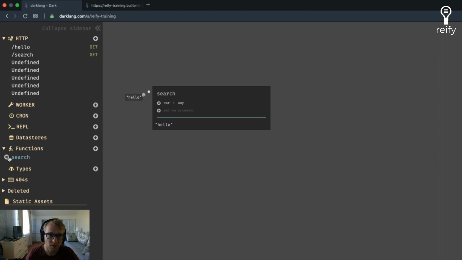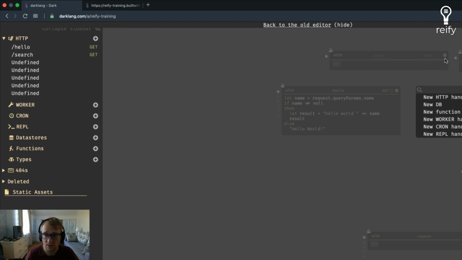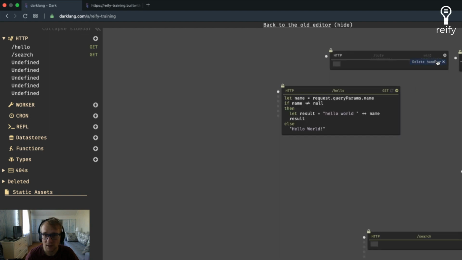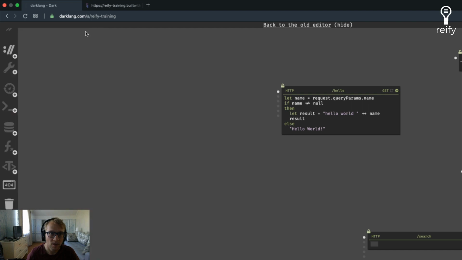So with the functions, especially when it actually works, sometimes you see the editor is stuck now. That's again the bugs of the beta of this editor. The function does get removed, but for some reason when you actually delete it, it gets stuck there. So you cannot delete HTTP handlers here. You can delete HTTP handlers, but they are deleted like this, and I don't know why. Everything else, like workers and crons and repls, data source functions and types, can be deleted if they're not used by going to the sidebar.